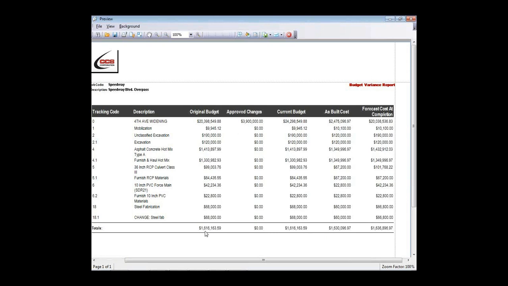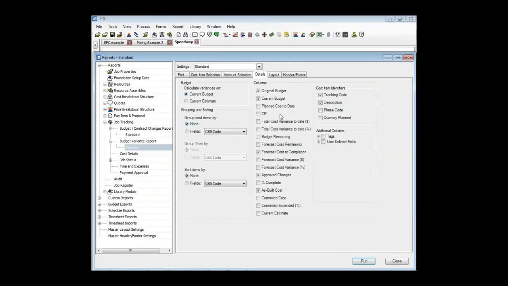Okay, so original budget for this job, $1.6 million. Our forecast at completion is $1.63 million. And again, lots of other columns you could turn on here. Okay, let's go ahead and make a couple changes to the settings. Maybe we want to group this by account code. Okay, so instead of having just a flat list of items, I'm going to group them into their relevant cost codes or account codes.